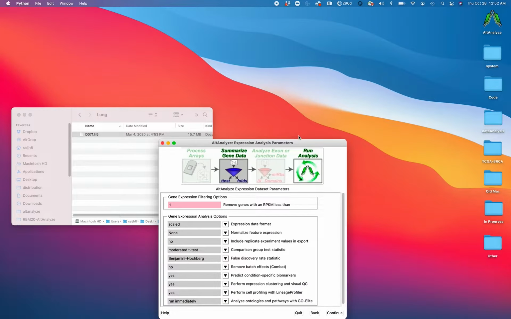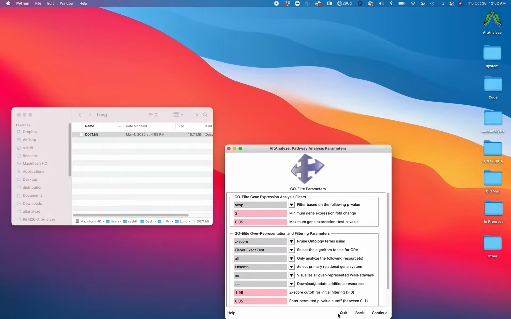Selecting continue. There's a number of program defaults you can select. In this case, for an unsupervised analysis, you really don't need to worry about these other options, so you can just select continue. Again, there's all these pathway analysis options. For the unsupervised analyses, these don't really apply. So again, select continue.